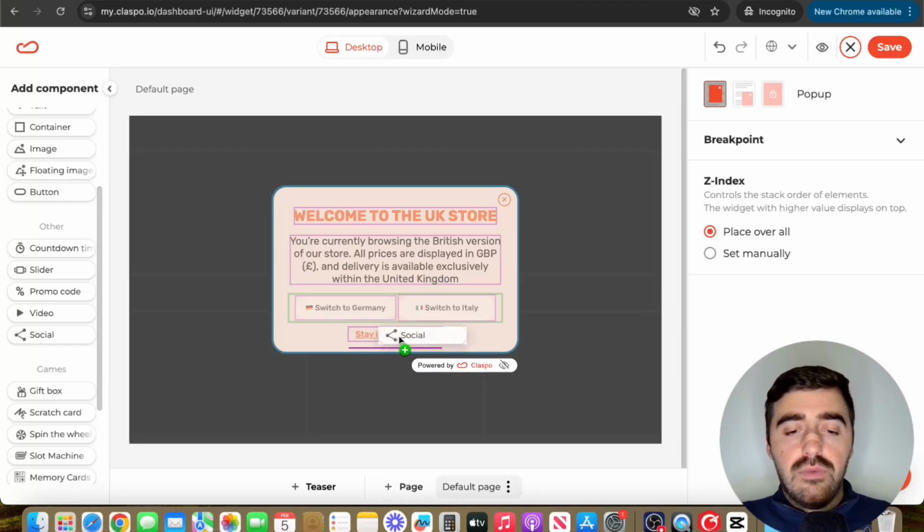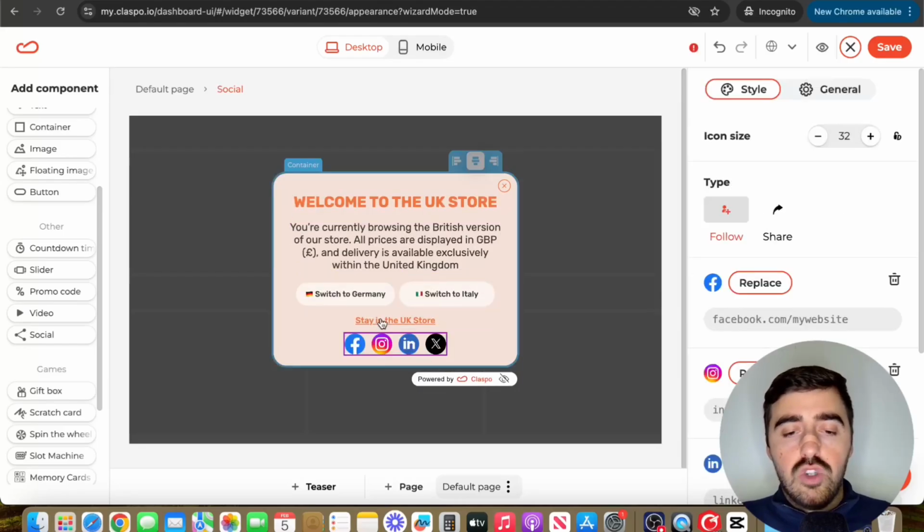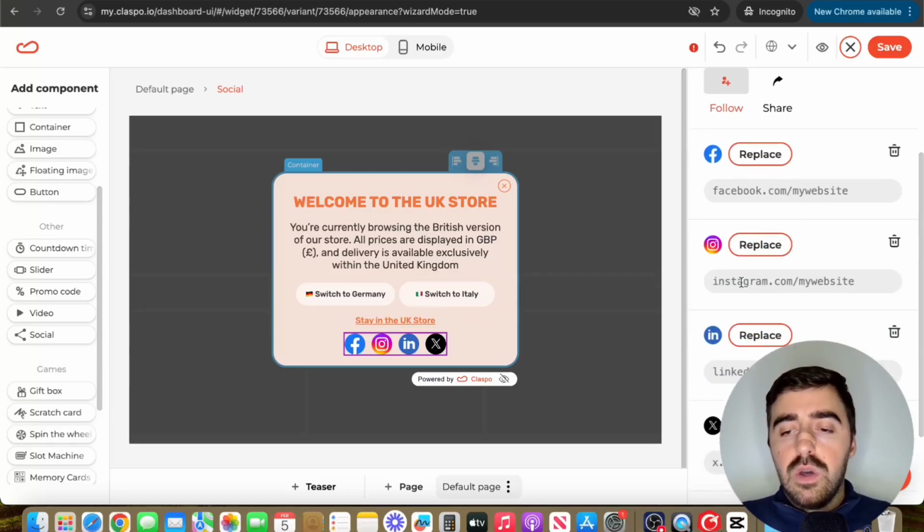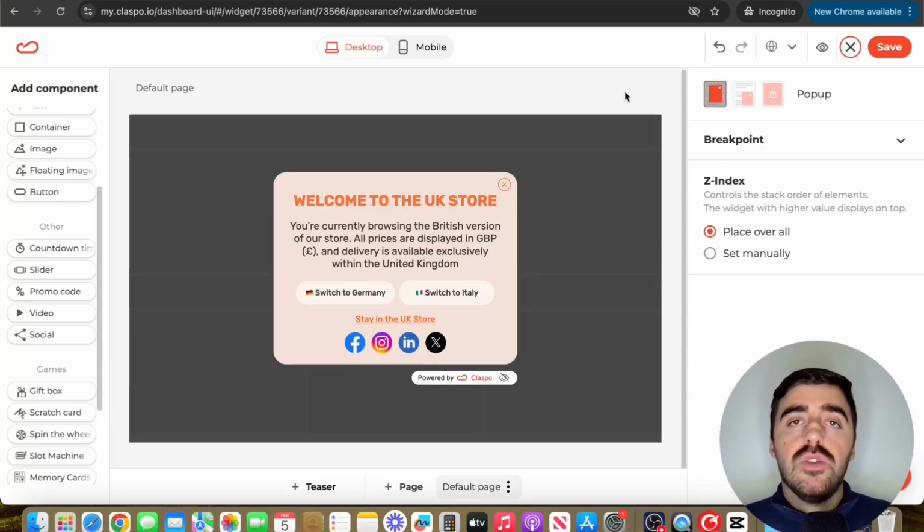In my case, I'm going to place it right underneath this text right here, and just drop it. And as you can see, here are my social media buttons. And then on the right-hand side here, I also have to provide the links for them. And that's pretty much all the changes that I'm going to make to my particular template. Once you're done customizing yours and you want to move forward, go ahead and click on save in the top right corner of the screen.